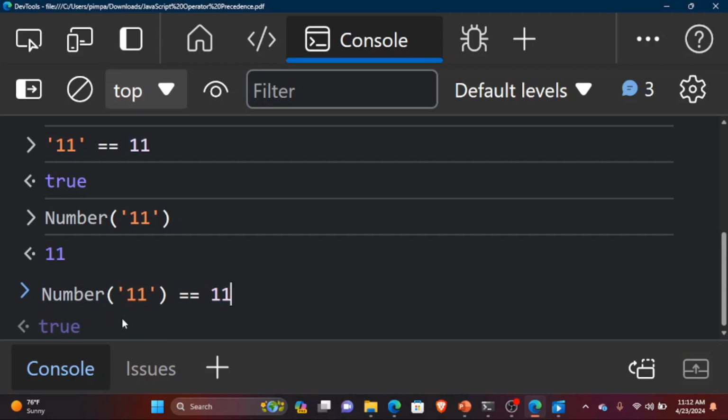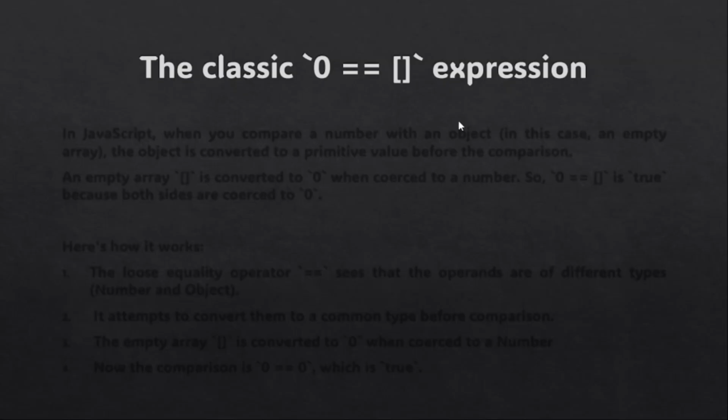The classic 0 is equals to an empty array expression. Now in JavaScript, majority of the time when you talk about coercion, or when you're learning about coercion, you're going to come across this example whereby a number type of a value 0 is being equated to an array.